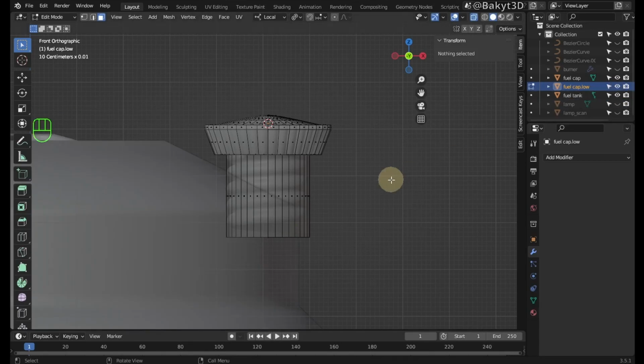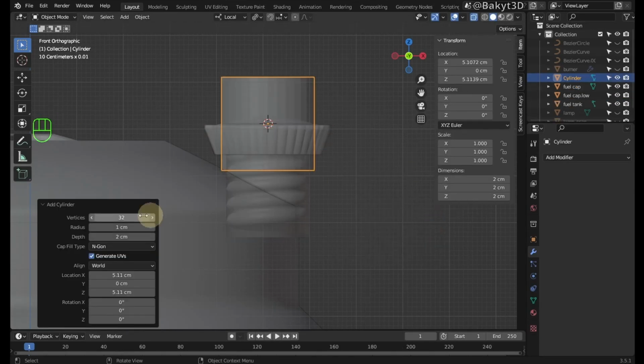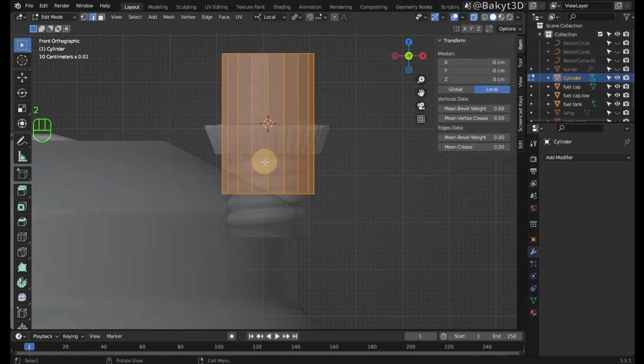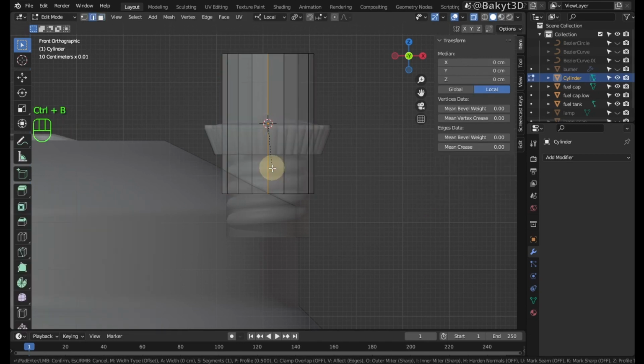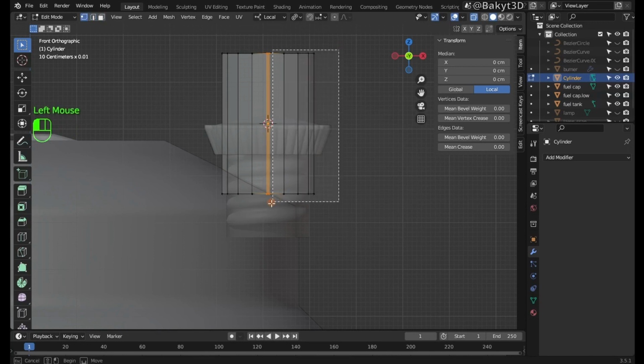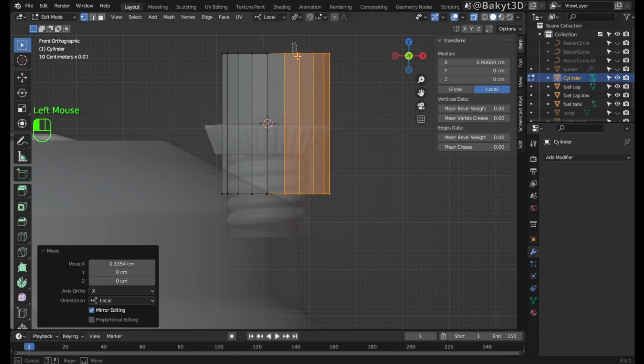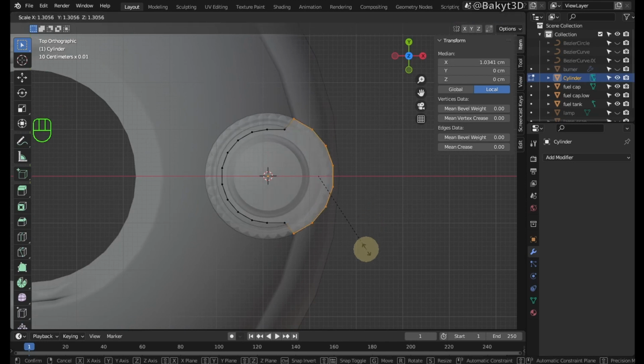Unhide the fuel tank. Add a cylinder with 18 segments. Enter a radius of 1 and a height of 3 cm. Go to Edit mode and select these edges. Chamfer a touch. Select the half and move away. Select these guys and scale up on Y-axis.